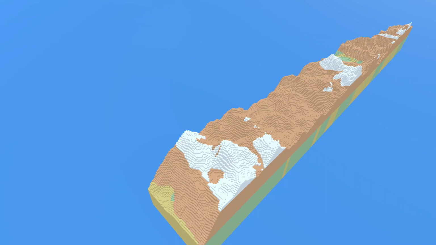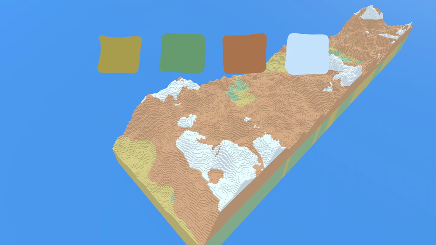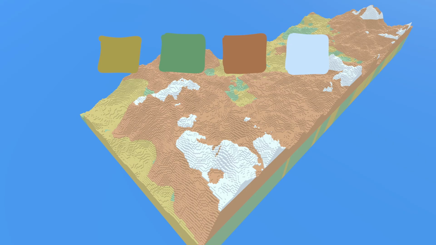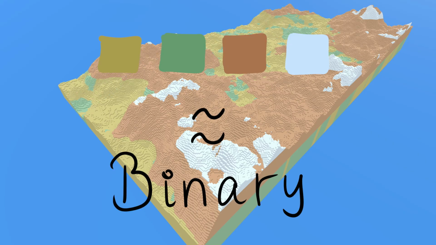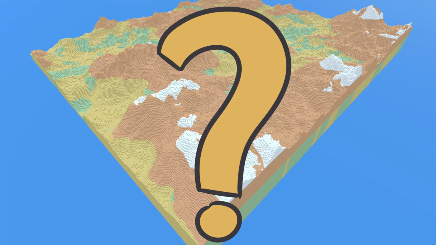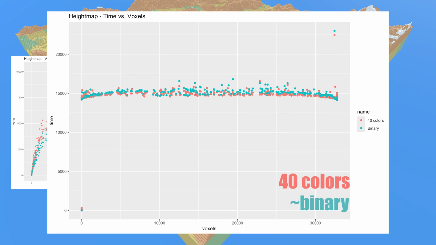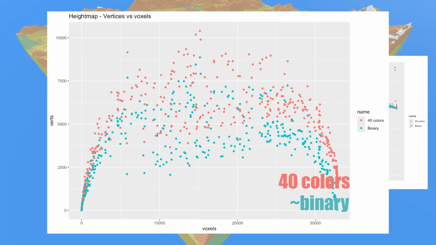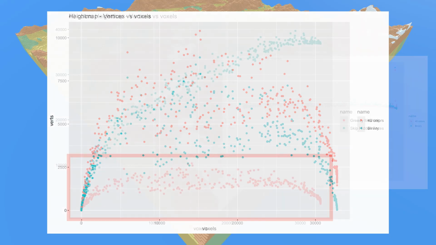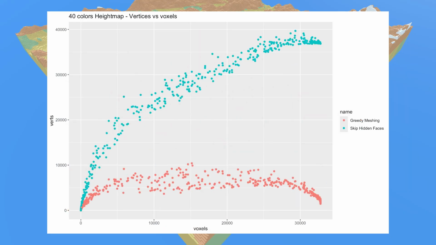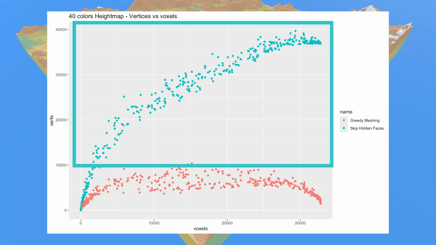In the height map I first created, we only had 4 colors. And this isn't very different from having just a binary terrain. What will happen if we increased the number of colors? These plots show the results from a world using 40 colors. The running time is still about the same, but of course the number of vertices increases. However, there are still a lot less vertices than if we just used the skip hidden faces algorithm.